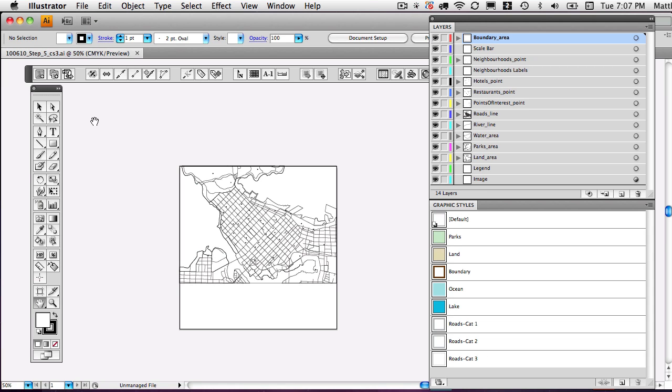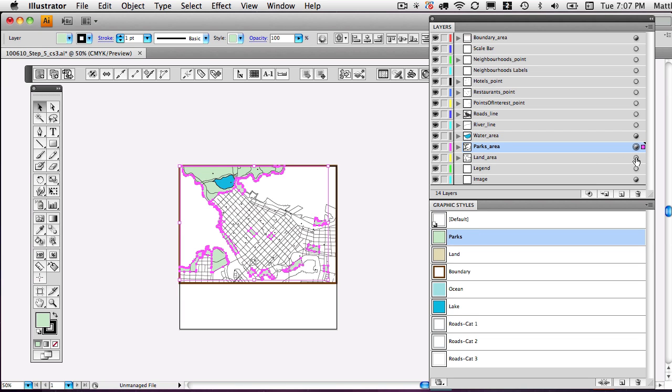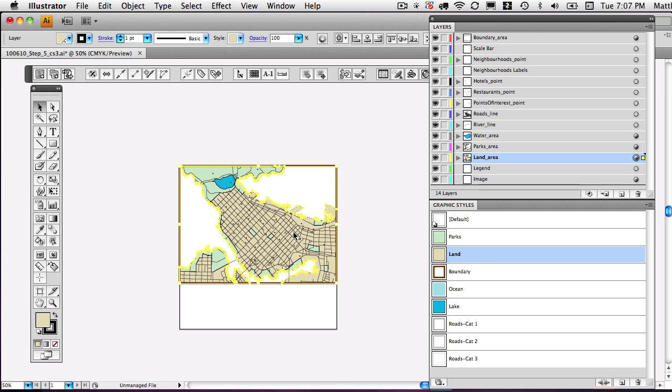I'll go through this kind of quick, so I encourage you to use your pause and play as necessary. I'll grab the select tool, and I want to select everything in the boundary area. I can do that by clicking here, and I click on boundary. The next one is water, and that one is the lake setting. Then we'll do parks. Finally, I'll click on land. And that step is complete.